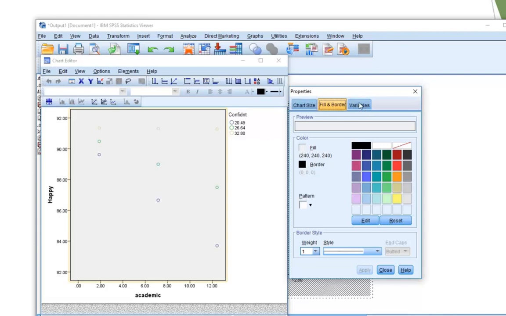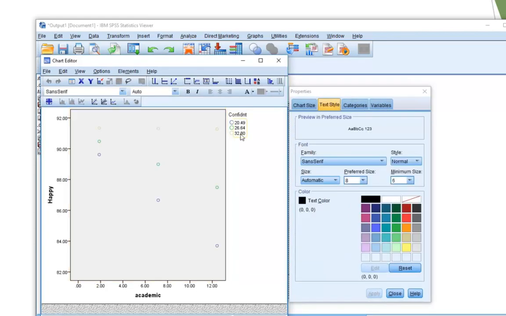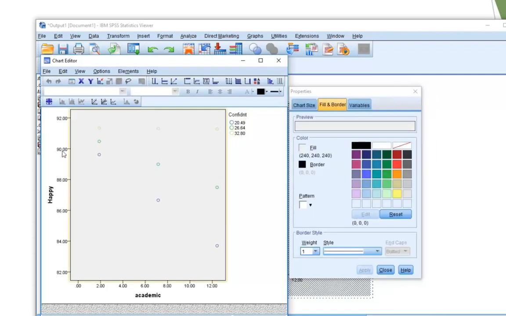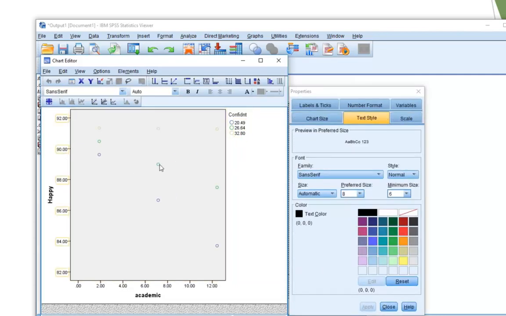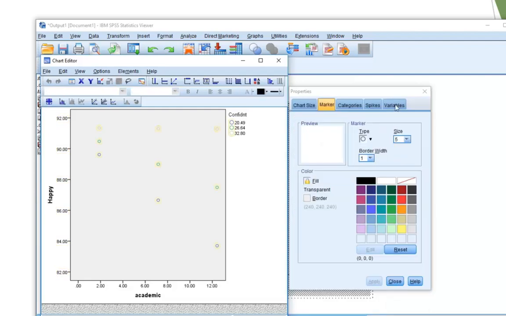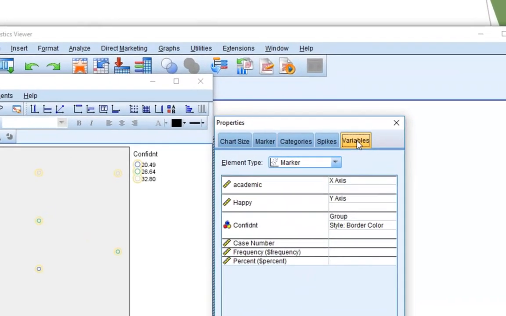Now, the list of things available here depends where you are. As I click on different things, different options become available. Most of the time I've got variables available. That's what I want. I click on variables, and it says you've got academic on the x-axis, happiness on the y-axis, confidence groups. That's what the data that PROCESS gave us when we ran the syntax. It told SPSS to pretend these people are groups.